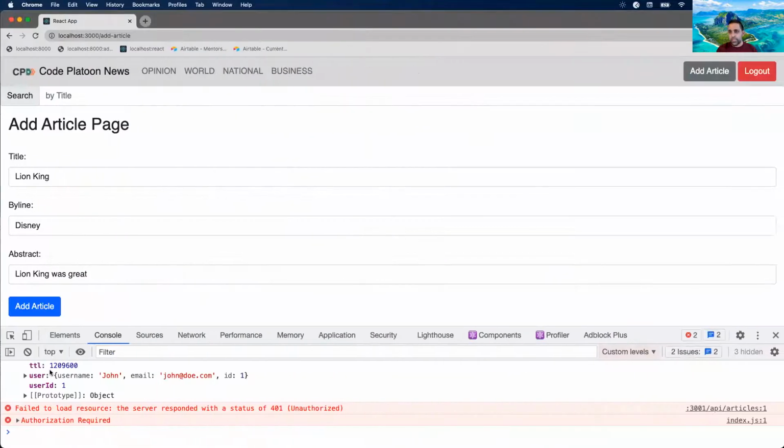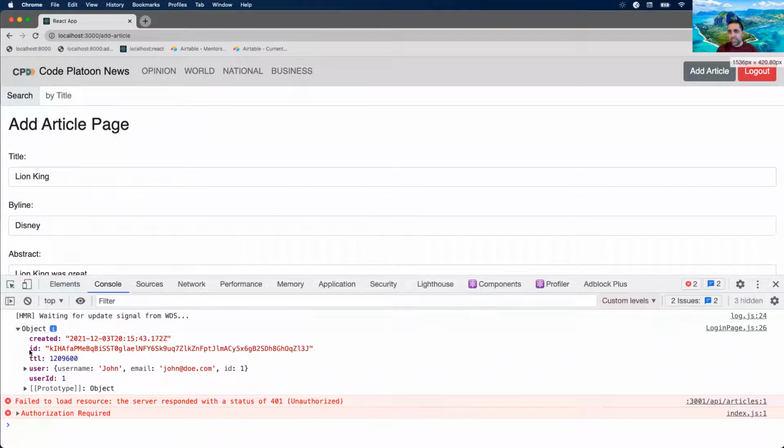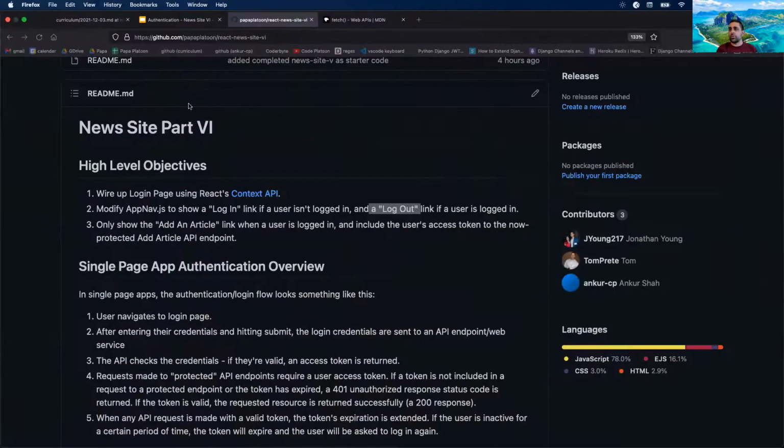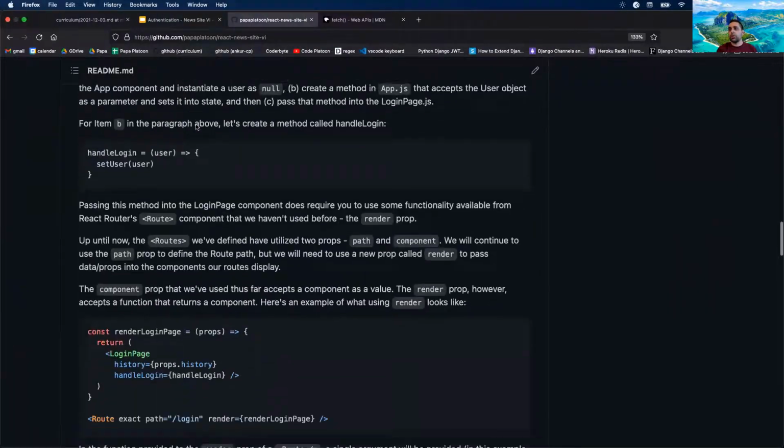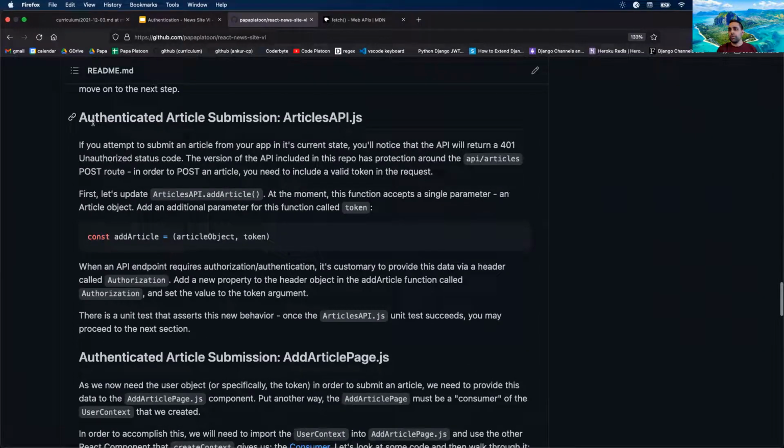If you remember this ID value that I want to rename to token one day, that is our token that we got back from the server. So we're going to use this token that we've stored internally in our state value, in our context, and use that to get our authenticated request. To do that, we're going to continue on the curriculum page, authenticated article submission. Now we need to pass a token value to our add article API function.